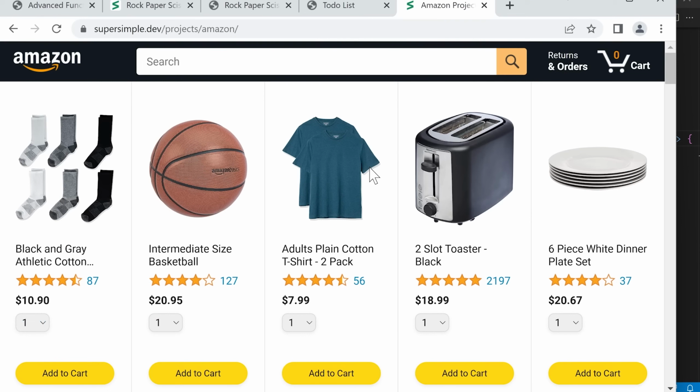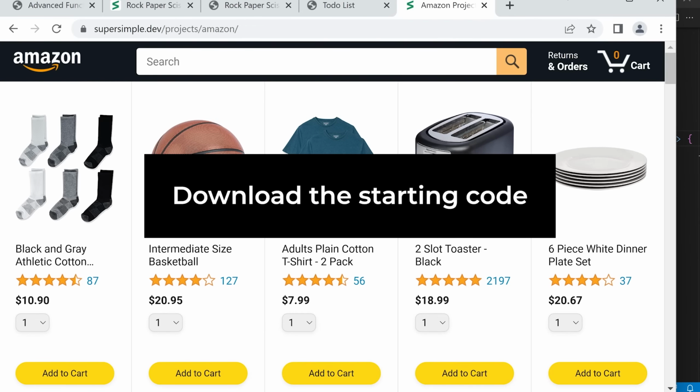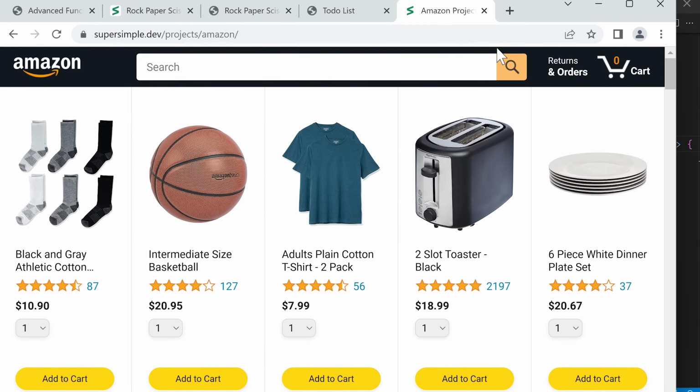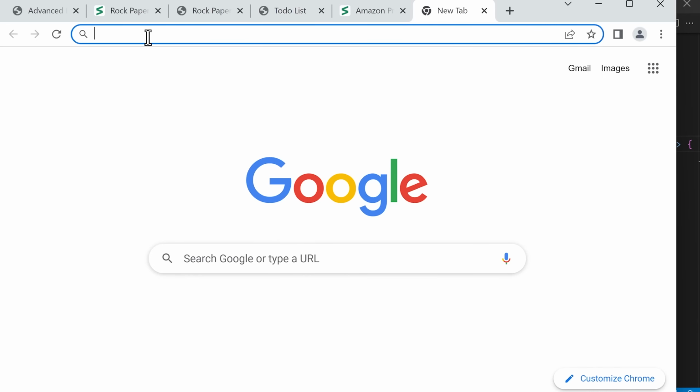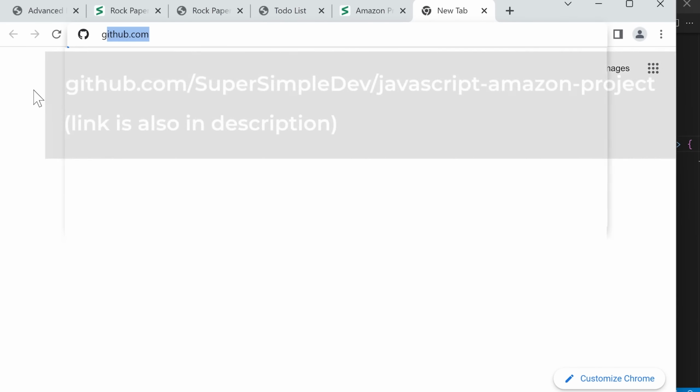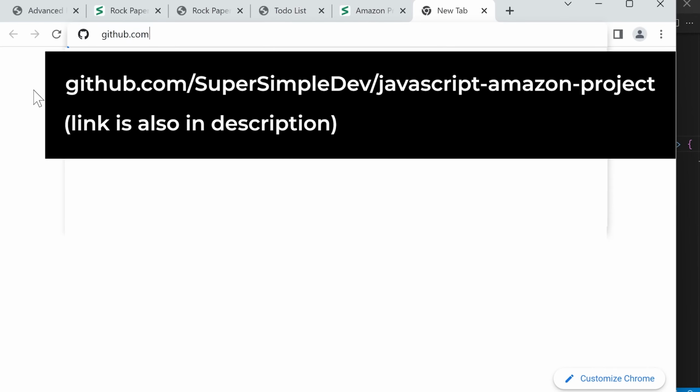This is a complex multi-page website where the different pages interact with each other to create a full app. The first thing we're going to do is to download the starting code for this project. We're going to create a new tab, and here we're going to type github.com/supersimpledev/javascript-amazon-project and press enter.